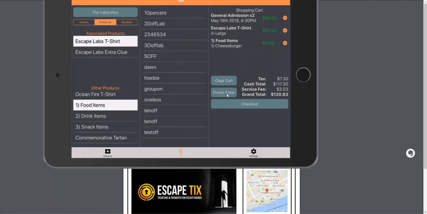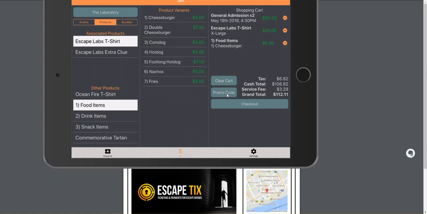I can tap that so you can see what it's like. I don't know if any of these are actually available. We'll see the 10%. Yep, that was available on this event. So I applied that promo code. We've got a little bit of a discount that was applied. And otherwise, we can just hit checkout at the bottom.